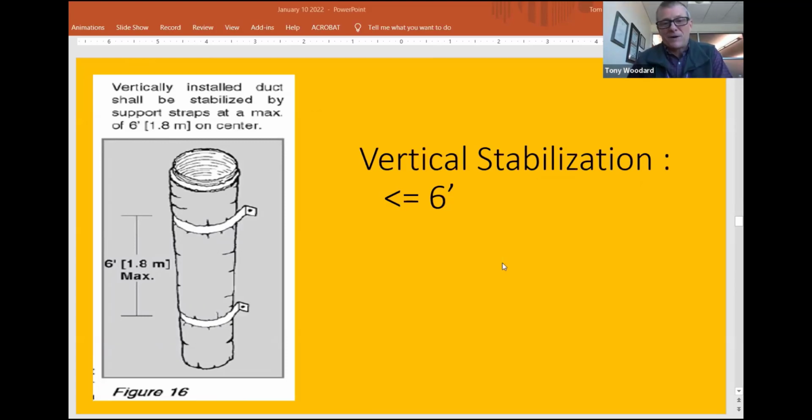This is where we had a problem where they weren't supporting the flex duct vertically. They were just relying on gravity. We pull it up, we hook it to the top, and figure it isn't going anywhere, is it? Well, it can cavitate out and in. So, yes, there's a vertical support required as well.